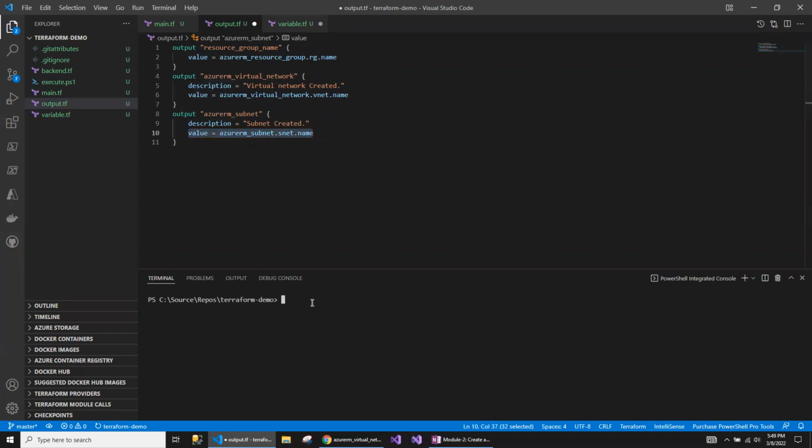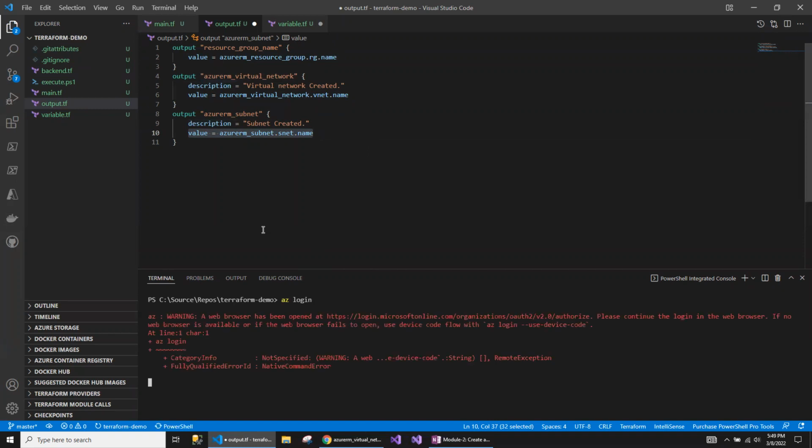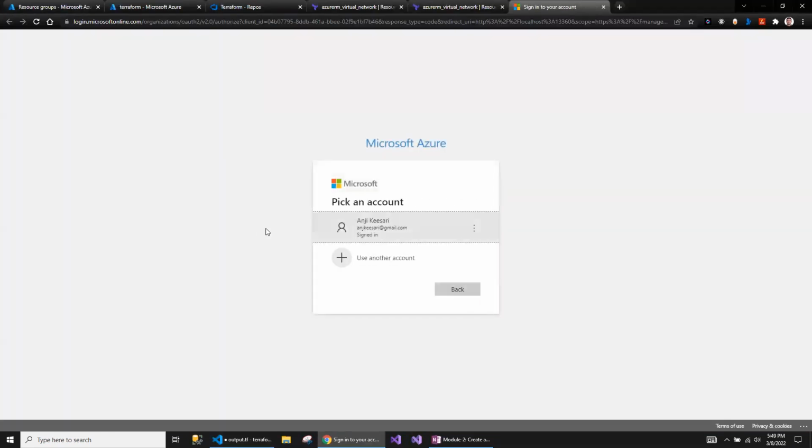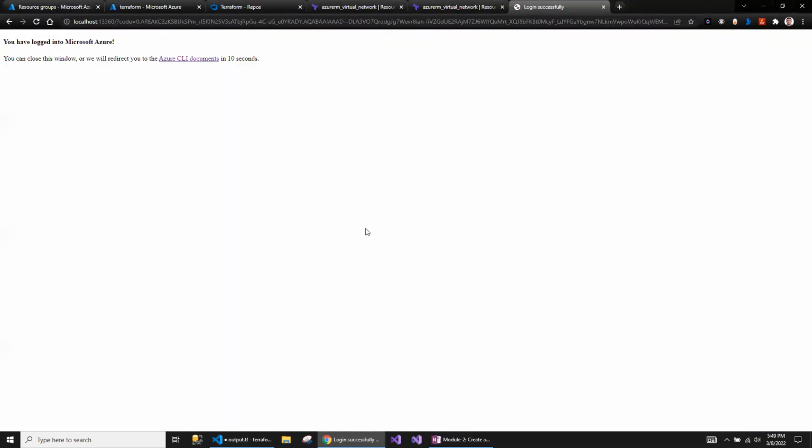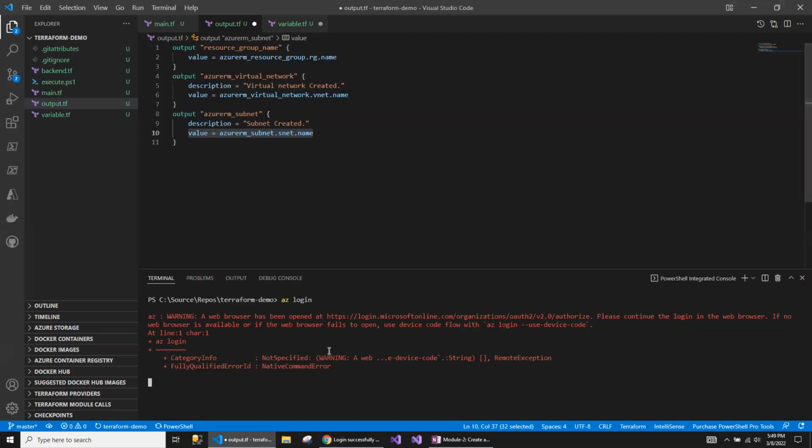So let's get started. The first command I'm going to run is az login. This will pop up asking for the credentials. Since I've already entered my credentials, it is showing the existing credentials.